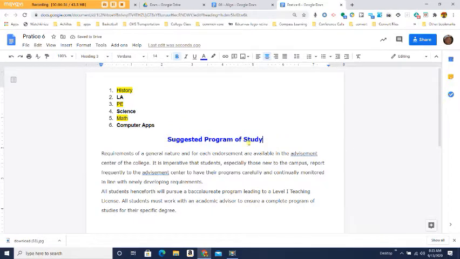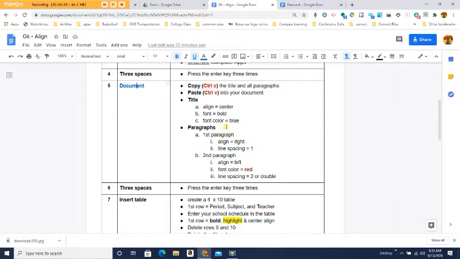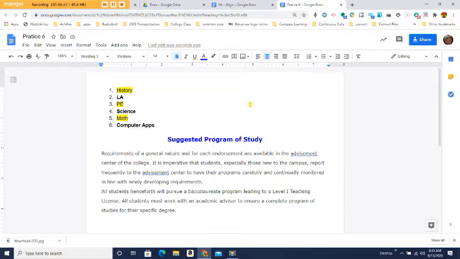And we're done with the title. Paragraphs. The first paragraph we're going to right align in line spacing 1. Okay, here's the first paragraph. Highlight the first paragraph.